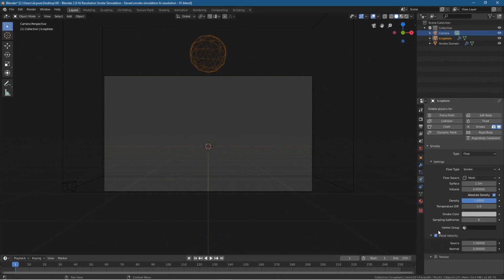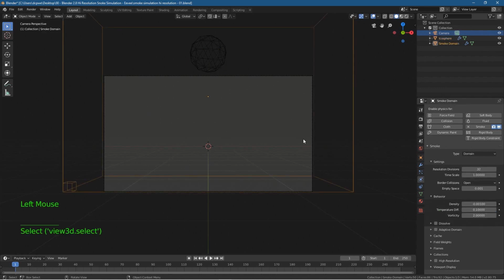So we want to turn that on, and what we want to do is click on the smoke domain itself, and in the smoke domain, in the border collisions, we want to set it to collide all. So we click on the smoke domain and go to border collisions, select collide all, and then what we will do is turn on adaptive domain as well.